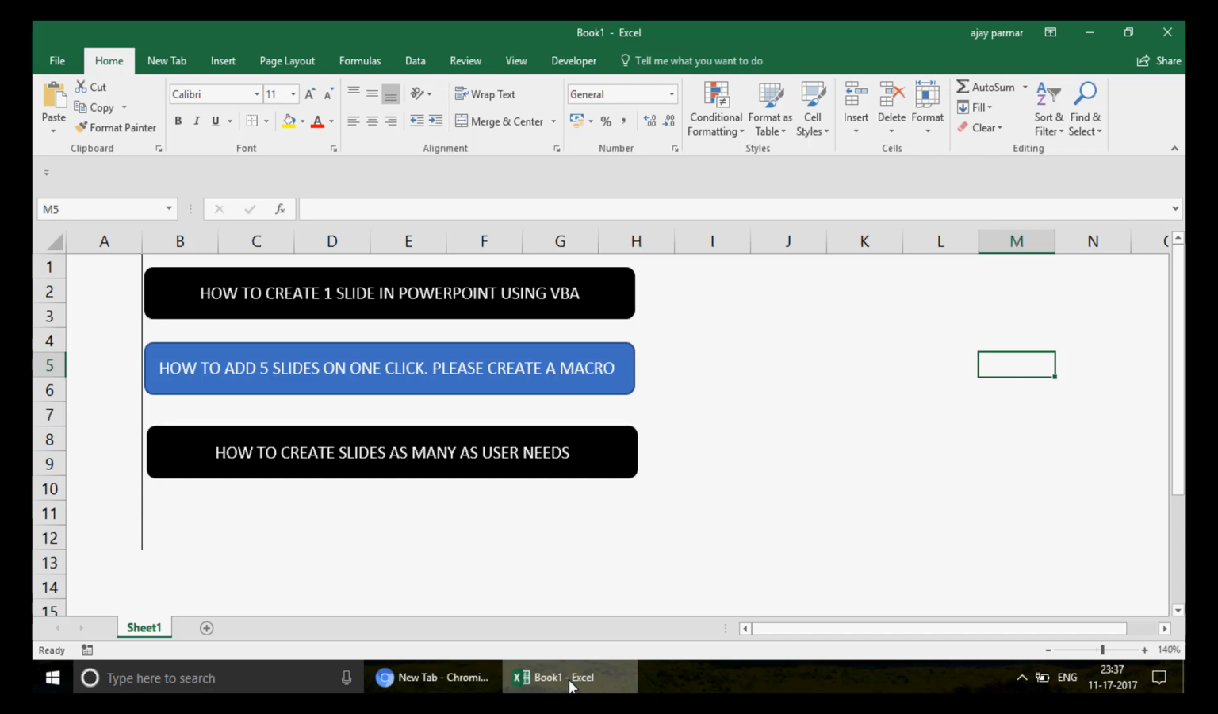The first question is how to create a slide in PowerPoint, right? Now there's another question, how to add 5 slides on one click. Please create a macro. Then we have the third question, how to create slides as many as the user needs. So maybe here we can ask for user input, and then you can run the code.